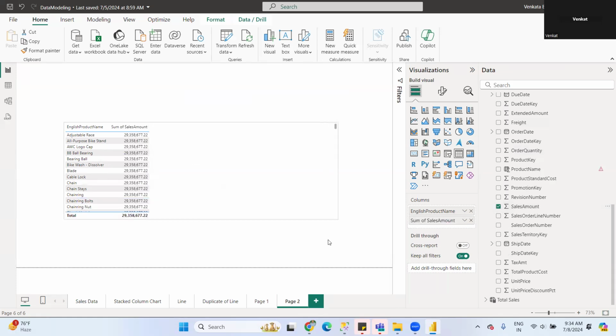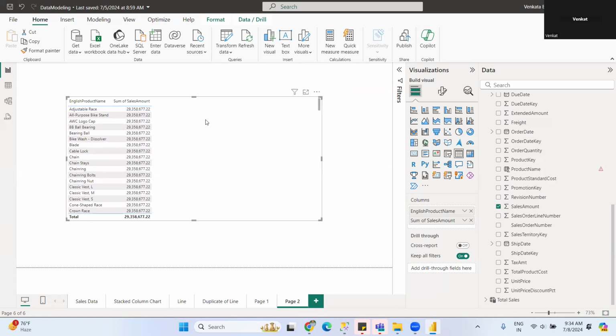As you know, is there any issues here? Yes, sir. Data is the same for every product. Data is showing the same data.